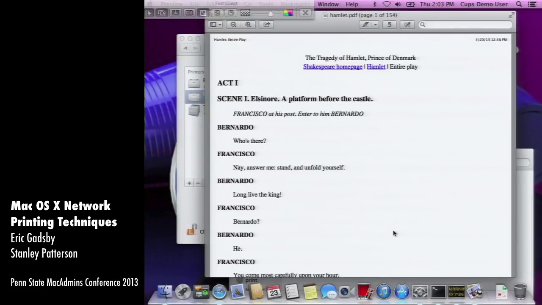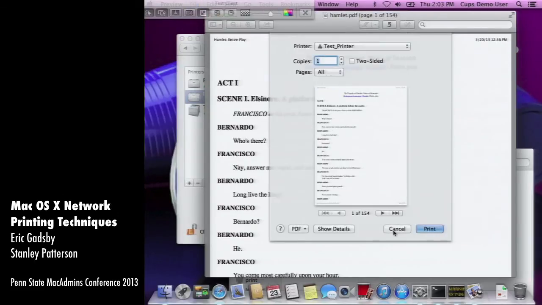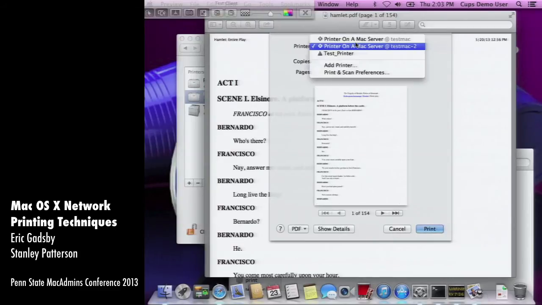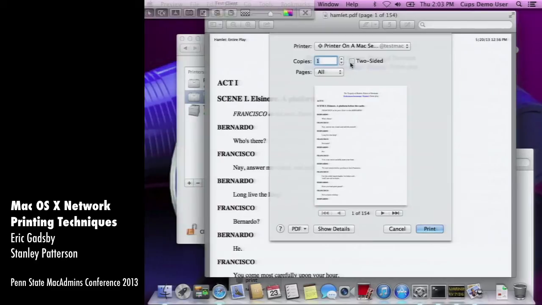So what we'll do here, just to chime in on Stan here, we've added the printer, and we're going to do two-sided, so we'll do duplexing, and we're going to do a range, because I don't want to print all of Hamlet.